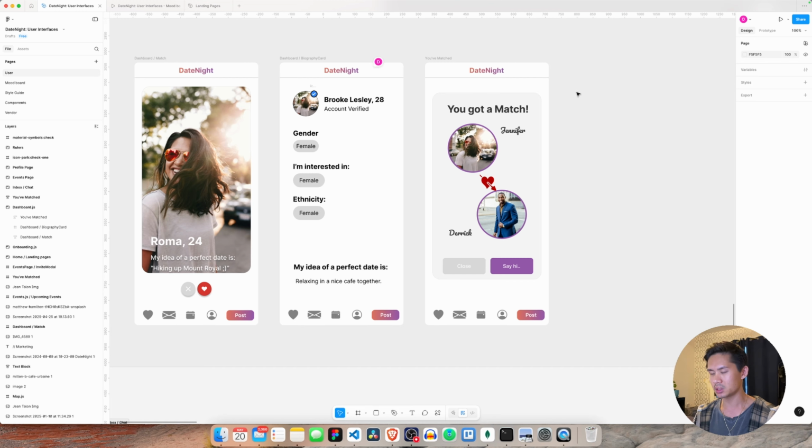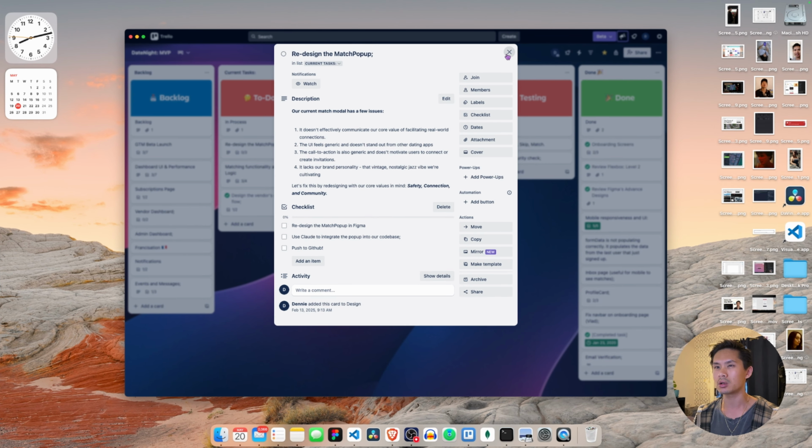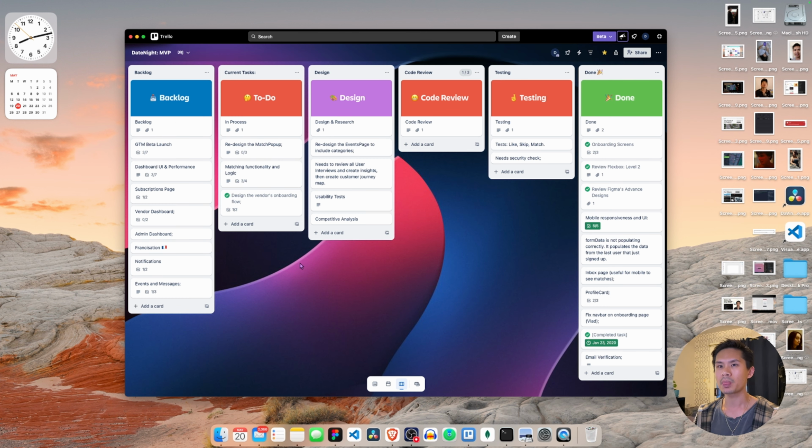So there's a few things. Let's go to my Trello file, where I organize my workflow. As you can see, I have a lot of backlog things, tasks I have to do. There's some design stuff that I will need to get working on.